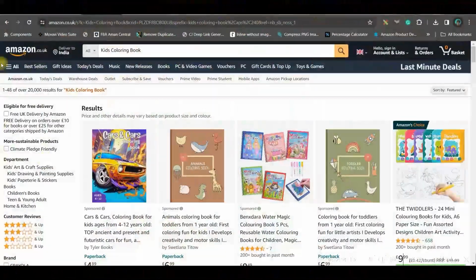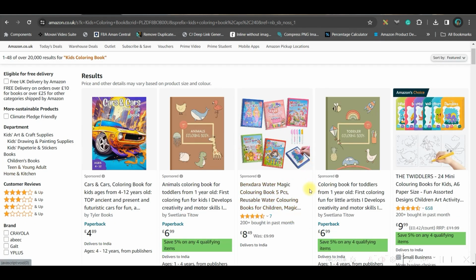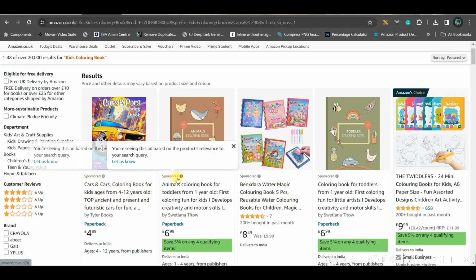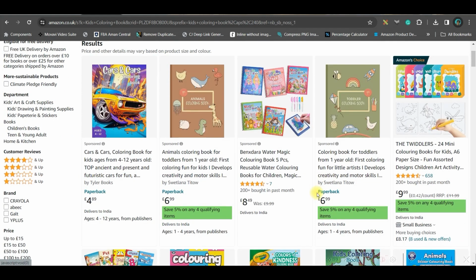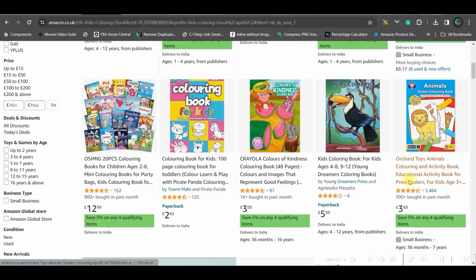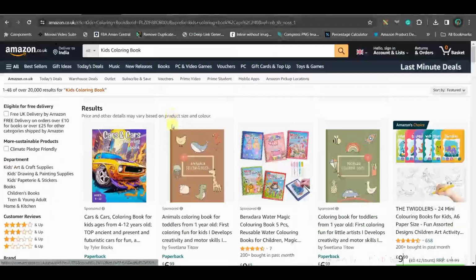See, if I go to kids coloring book section, I have opened Amazon UK. You can check in any other countries, USA or India. These listings are basically sponsored. You can see sponsored. So these are all paid ads which are running, and that's the reason these are at the beginning. Now like these, you can see there are 20,000 such results, 48 pages, right? 20,000 results are there.